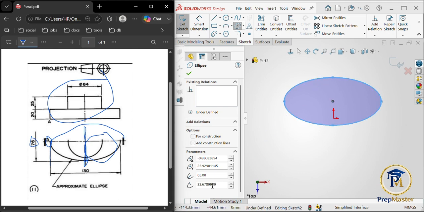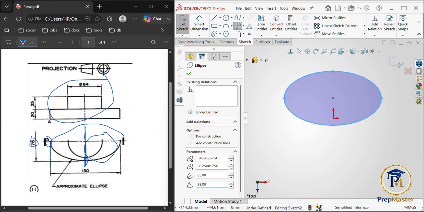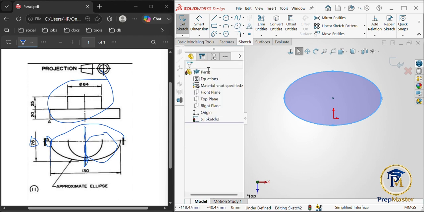76 divided by 2 is what? Instead of using our head calculator, we can also do 76/2. That should be 38. Yeah. So now we have dimensioned the ellipse. We can just close this panel here by clicking on that check mark. So now we need to position our ellipse where it's meant to be.